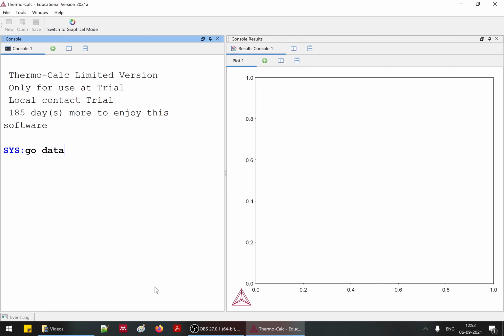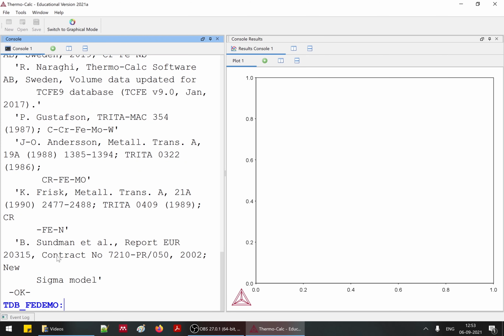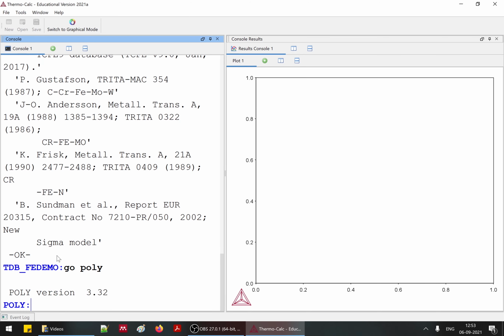Go to the database module. We are by default in the iron demo database. This is okay for us. Define system iron chromium. Then retrieve the data, GET. So now that we have retrieved the data, we can go to the POLY module, where the calculations can be done.